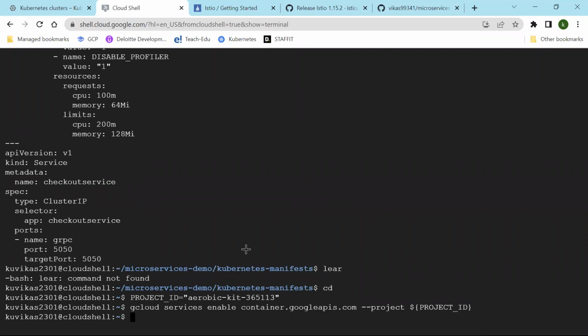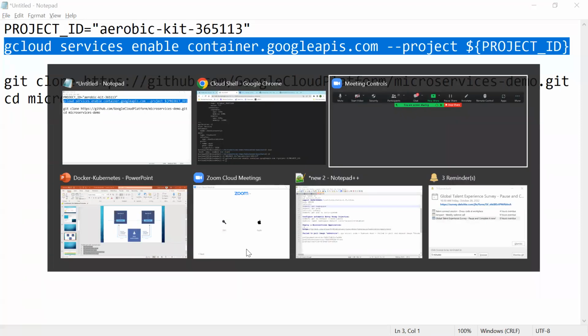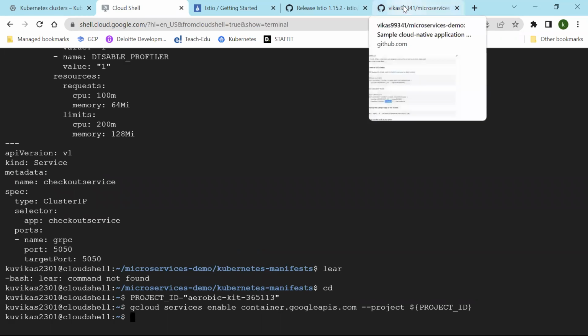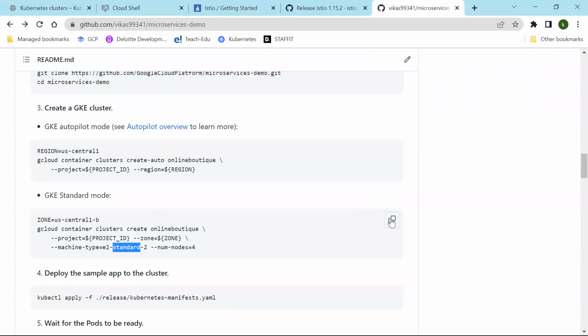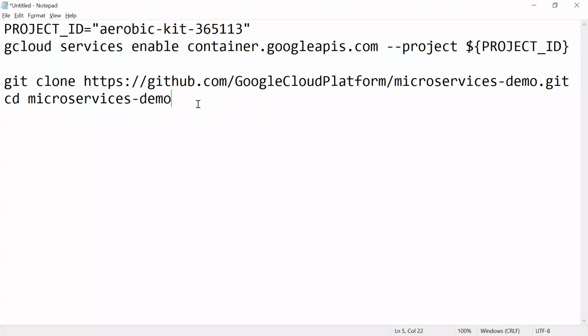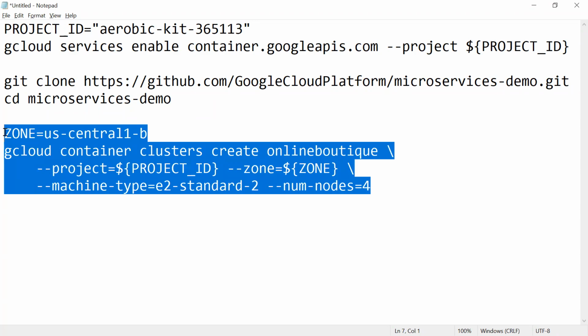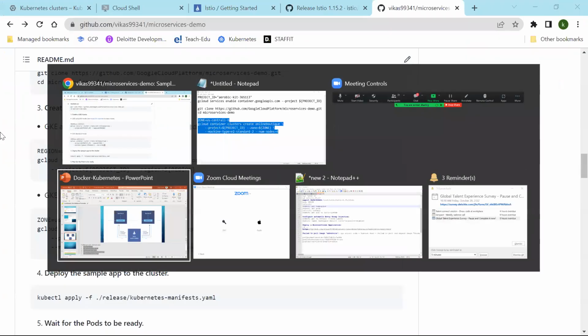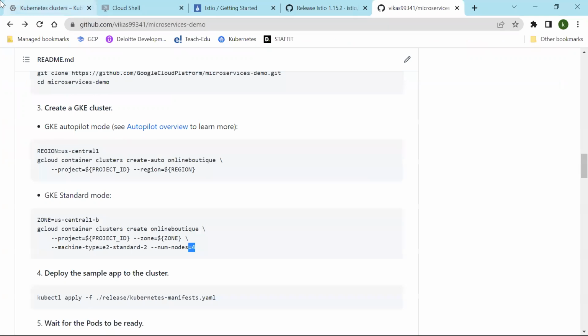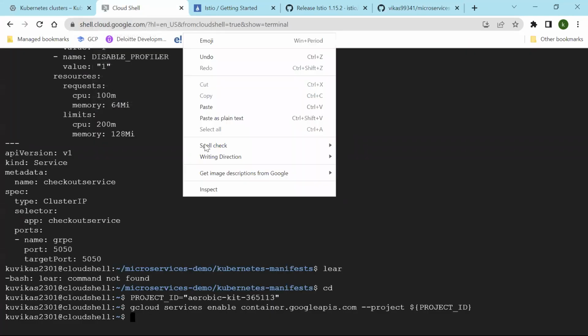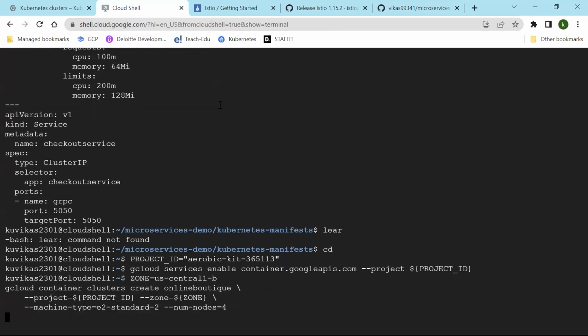Okay, now let me go ahead and create the cluster. To create it, I have the command which is mentioned here. Take this command, and obviously you can increase or decrease the number of nodes and all. So this time I'm using my Cloud Shell to create the cluster. Let me come back to Cloud Shell, paste it here and let it run.